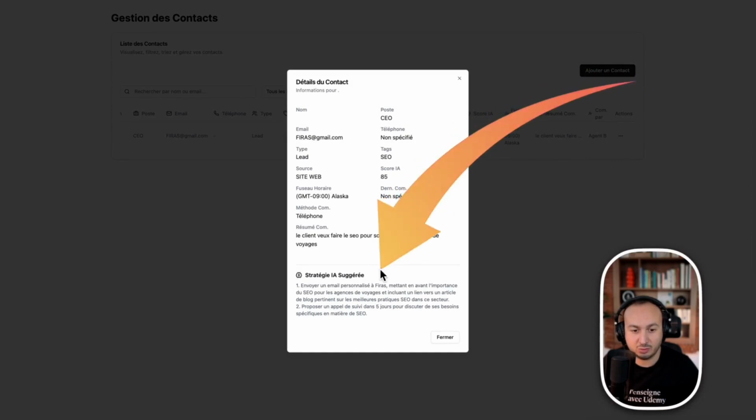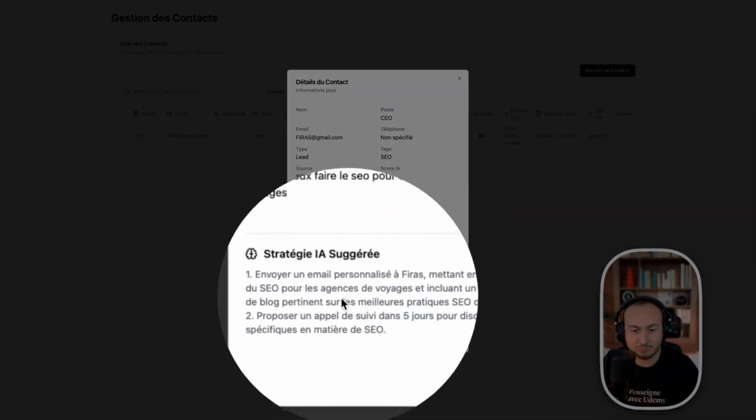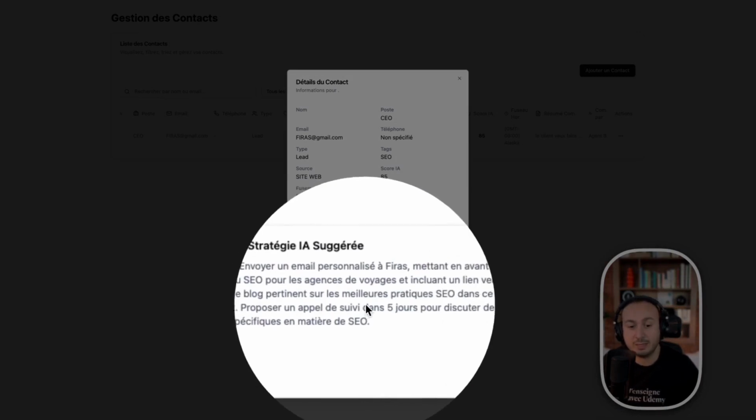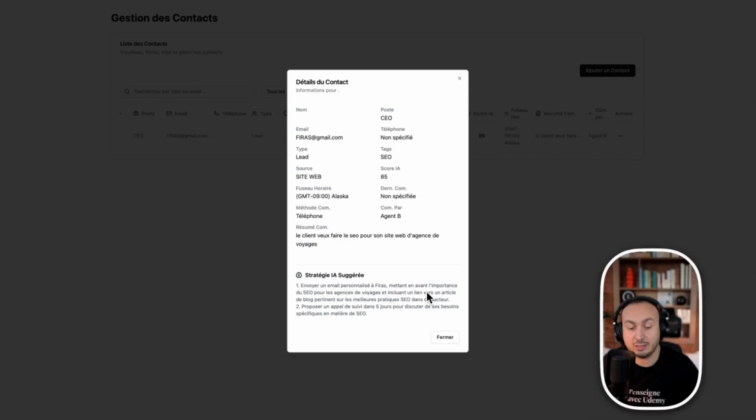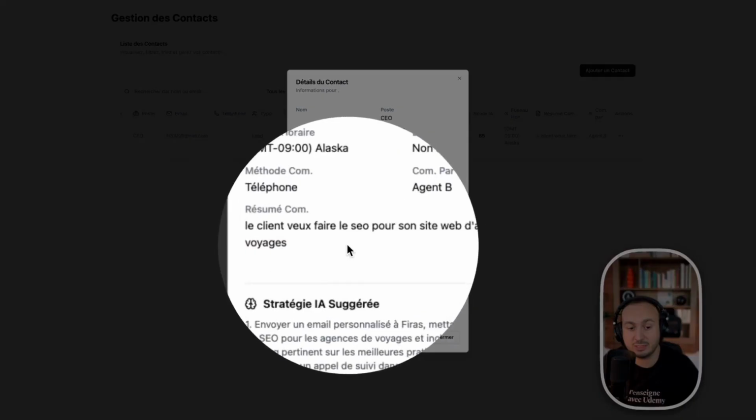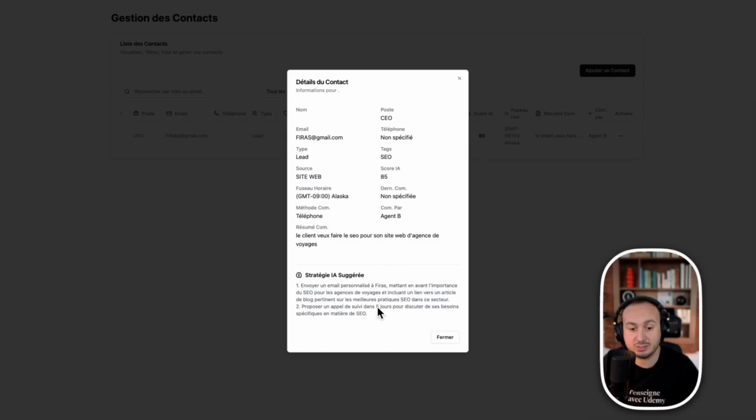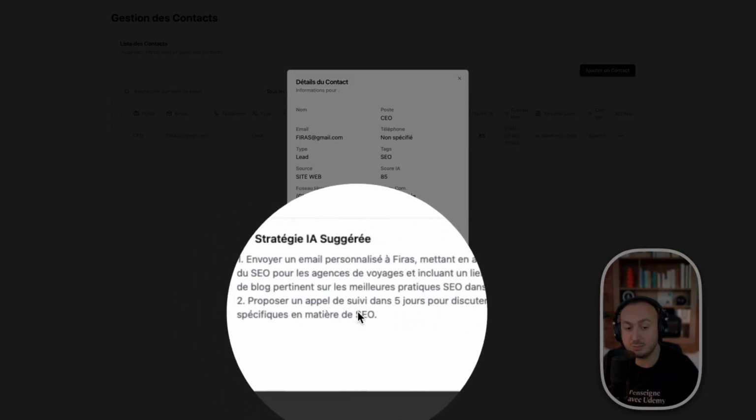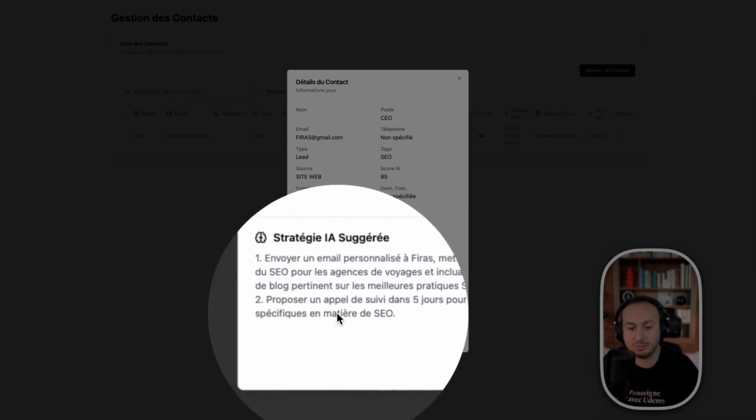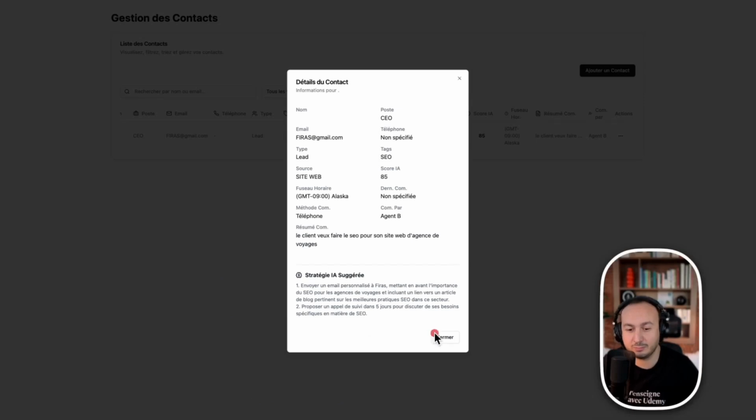And there you go, I have the strategy that works correctly. So here, the strategy information tells me to send an email. And then, in fact, I highlight the importance of SEO for travel agencies, because here I have set up a travel agency site. And then it tells me to propose a follow-up call in 5 days to discuss the specific needs in terms of SEO.